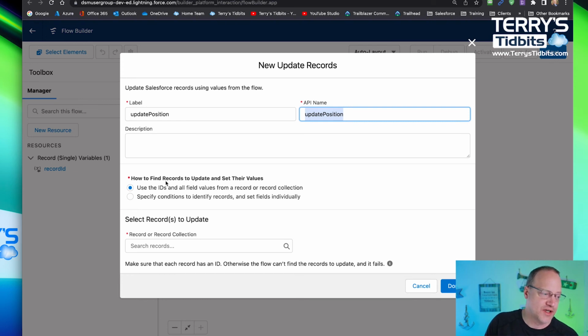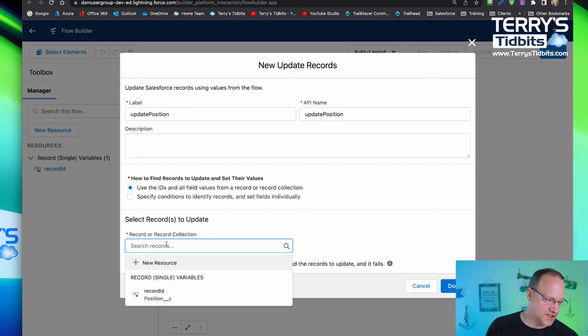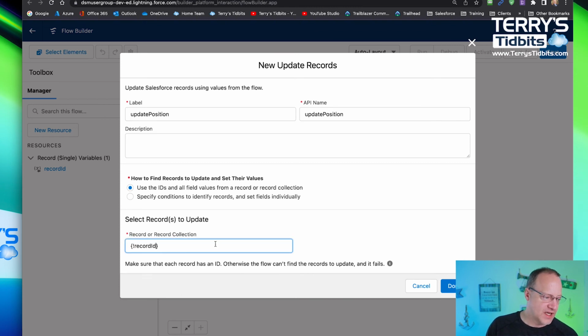I've given it a name up above, but I've got two options here. How do I find the record to update and set its values? With this option, I have the lookup to a record or a record collection. Now, my record is the record ID. And if I wanted to update something here, I have to make sure that the record has an ID. I just pulled this from the screen I was on, so the record on the position screen. So it is going to have an ID, otherwise it's not going to be able to find anything. And it will now just simply save that record again.